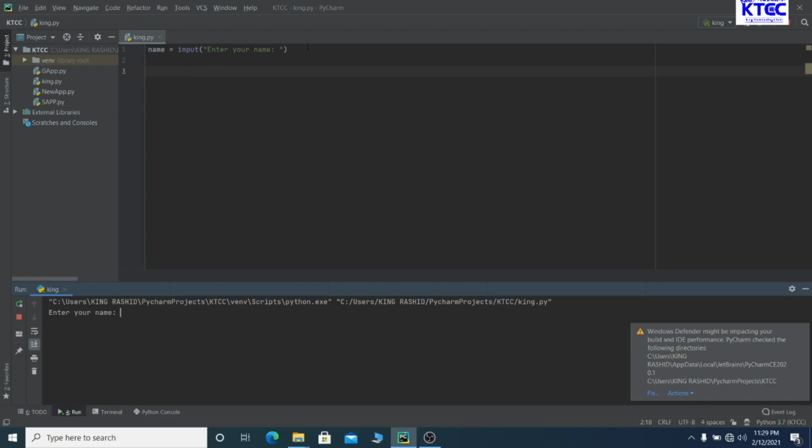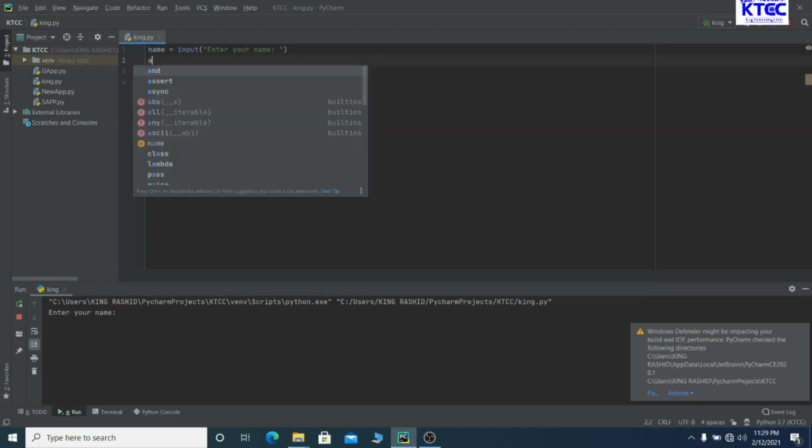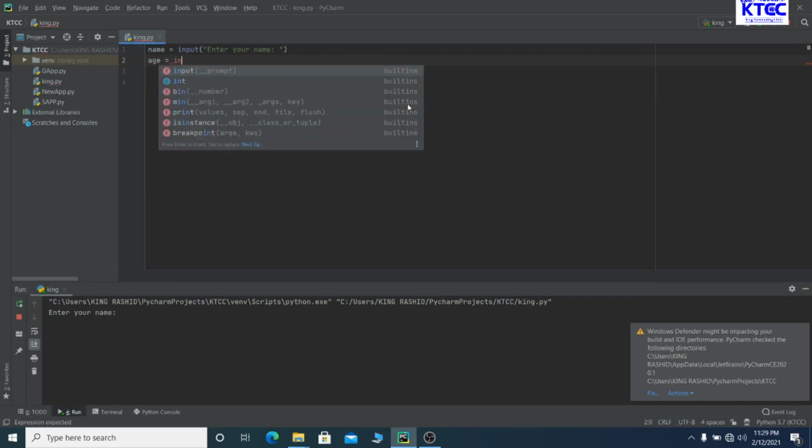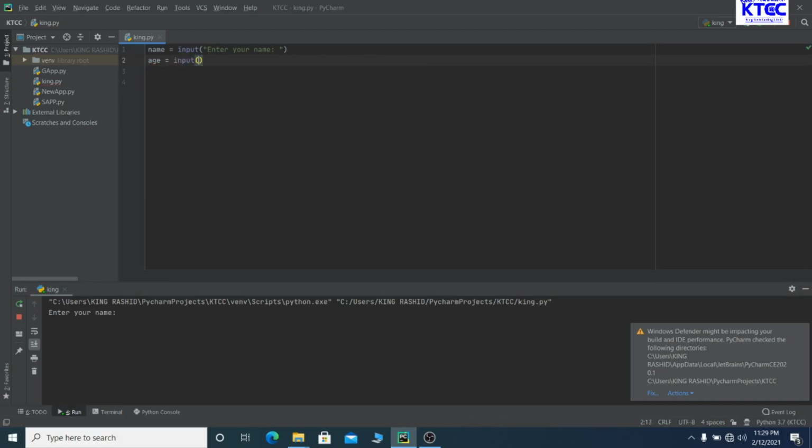Good. The next thing I'm going to take is the age. So I'll say age equals input, and then enter your age. If I run this again, it's already running, let me stop it. Good. Now check something. If I enter my name, hit enter, then enter age, maybe 67, and hit enter, whatever command I want it to follow gets executed in that order.